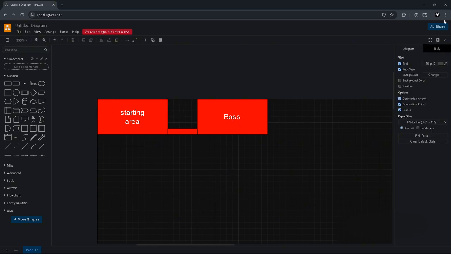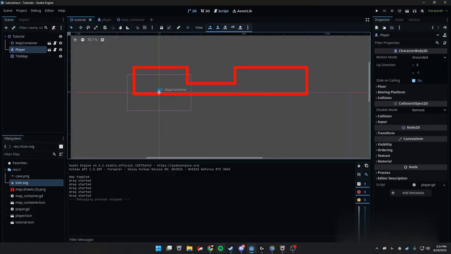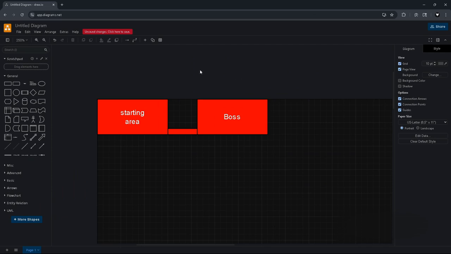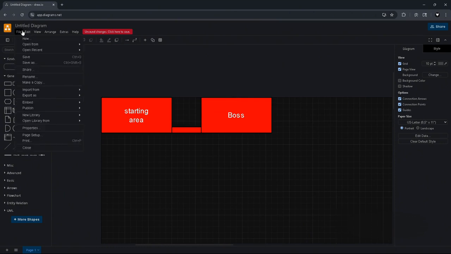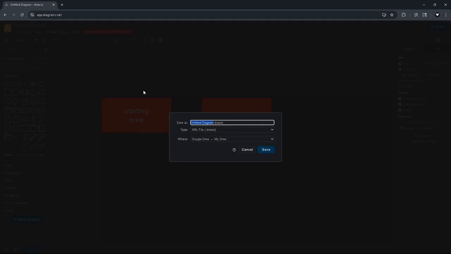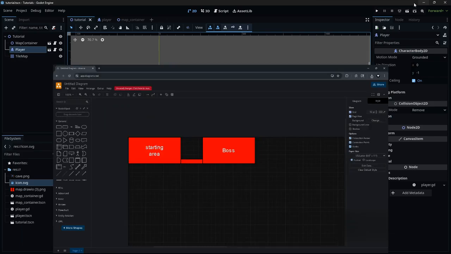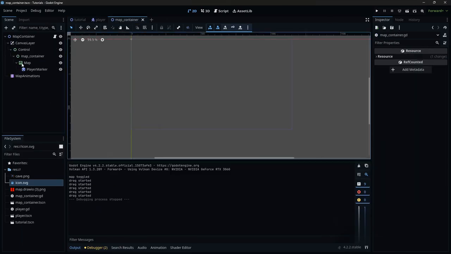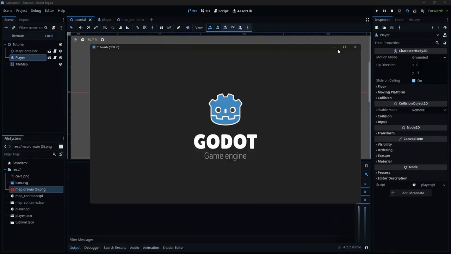Right? So once you have that down, you can see it matches my tutorial area in Godot. Kind of looks similar. You can play around with it just to make sure that it looks identical or nearly identical. And I'm going to make sure to save my map as a PNG, and I'm going to save it to my downloads. And once you've done that, you're good to go back to Godot and go to the map container and make sure to replace the texture rect. And we can go back to our tutorial scene and run the tutorial scene.